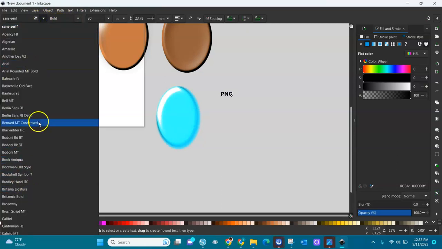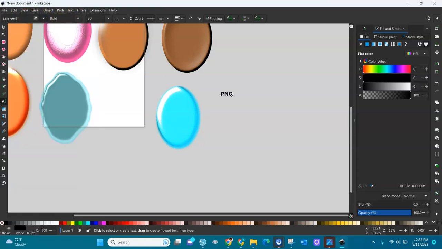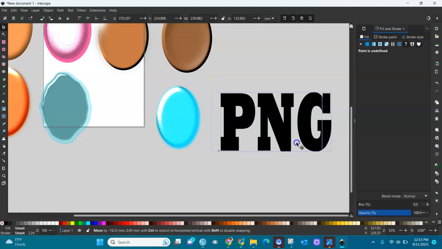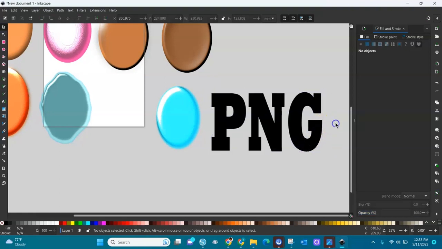Let me go in here. There's a font called Rockwell Extra Bold. I love this font. So let's check it out. Okay. And even on text, you can run the filters.